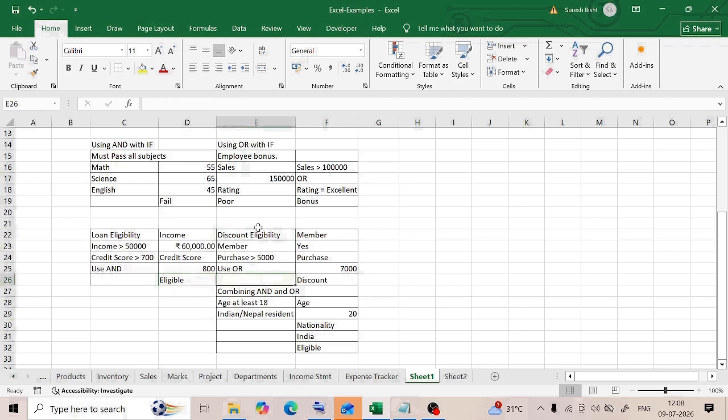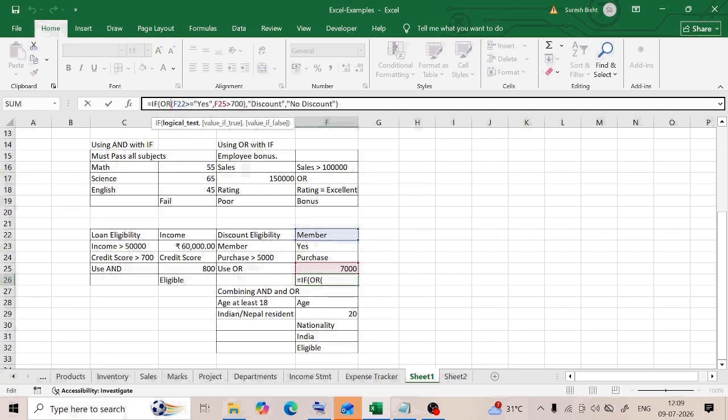I'll check for discount eligibility. To get a discount, you should either be a member or your purchase amount should be greater than 5,000. So any one condition should be true, so we can use OR. Here I've said member is yes, purchase is 7,000. I'll use the IF function, and I'll use the OR function.